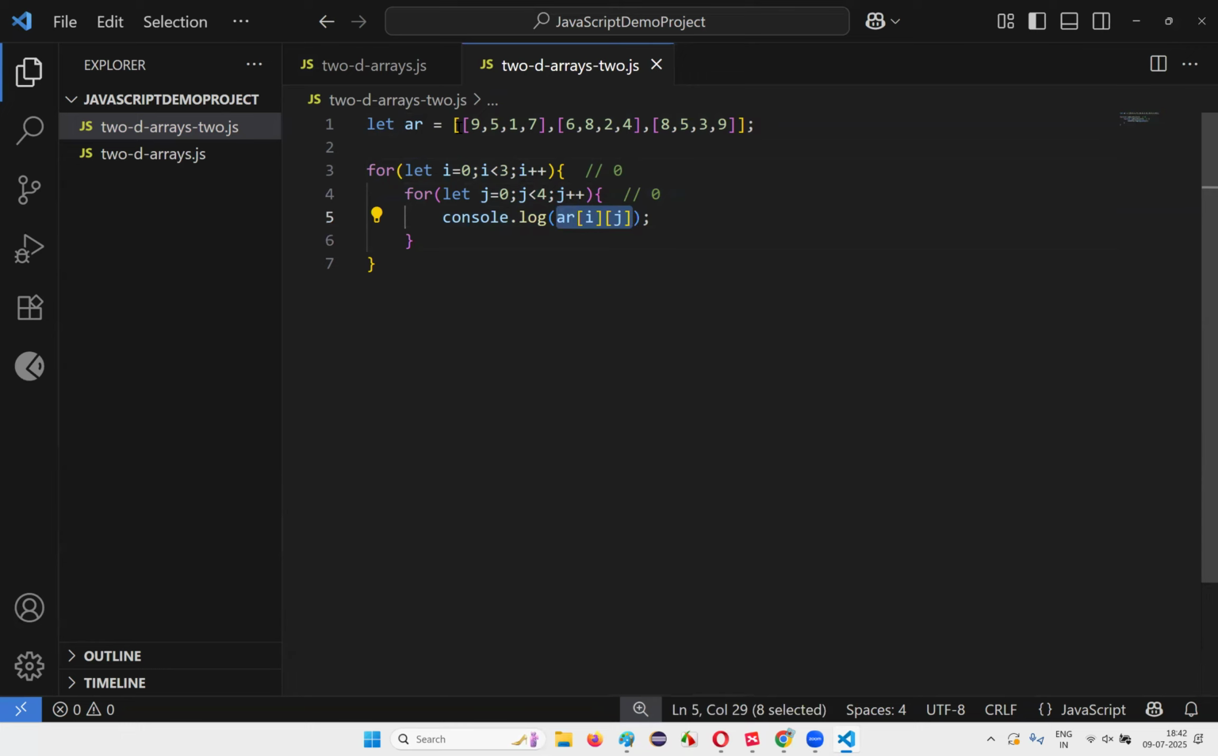What is arr of 0, 0? arr of 0 is this one. In that, the first 0 means this 9. So 9 will be printed. After that, at the end of the inner for loop, j plus plus, j will become 1. 1 less than 4 is true. We'll go inside that. i is still 0. arr of 0, 1 is 5. Then j plus plus, j will become 2.